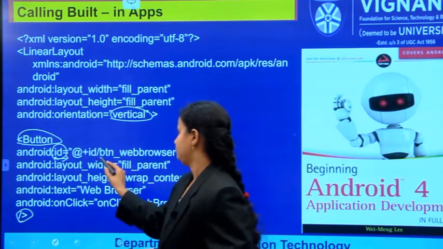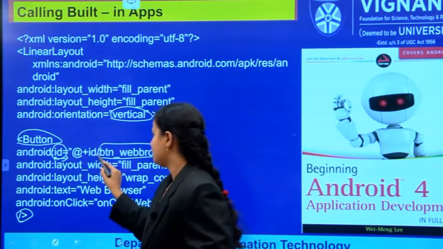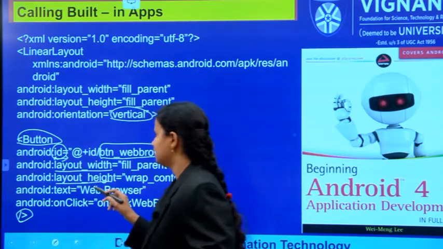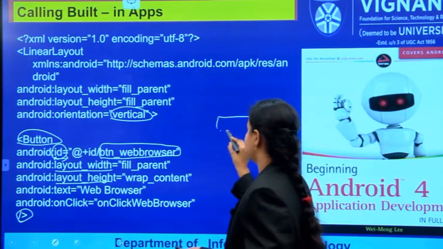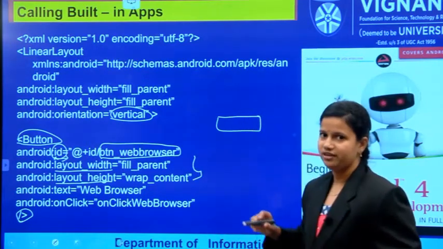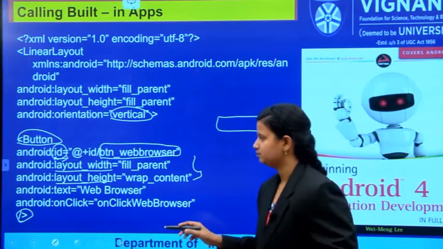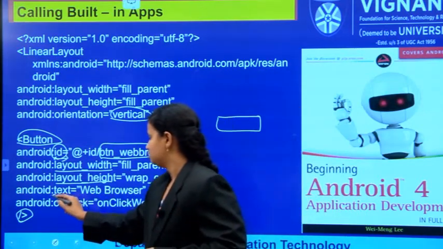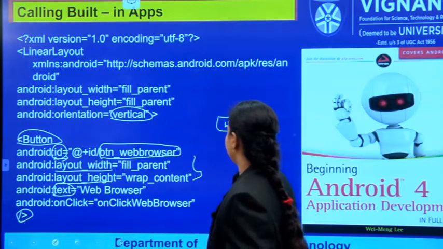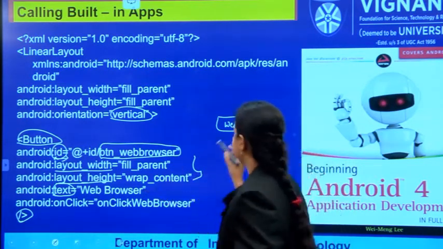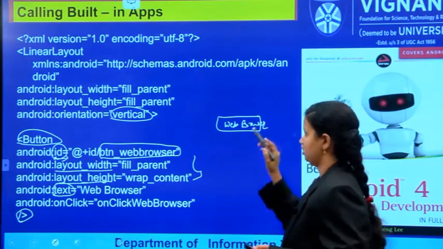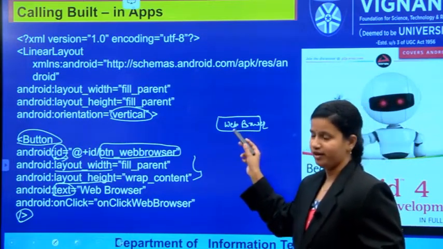So what is the ID? BTN web browser is the ID of that button. And next are layout width and layout height. That means the button size will be decided by these 2 properties: what is the width of your button and what is the height of your button. And Android text. The text property is nothing but the name of your button that will be displayed on that button. The name of the button is web browser. So the button is displayed with the name web browser.